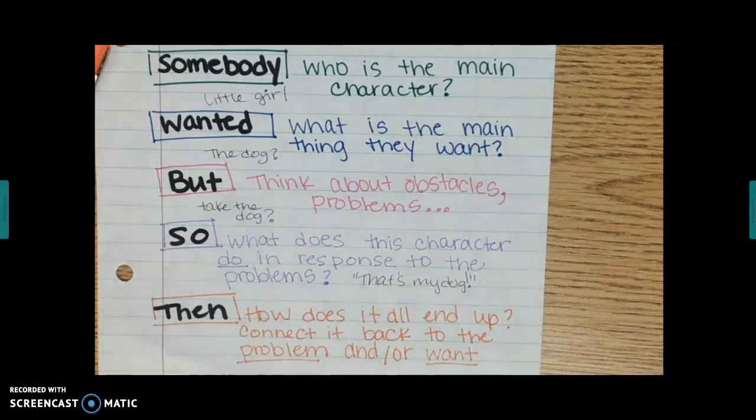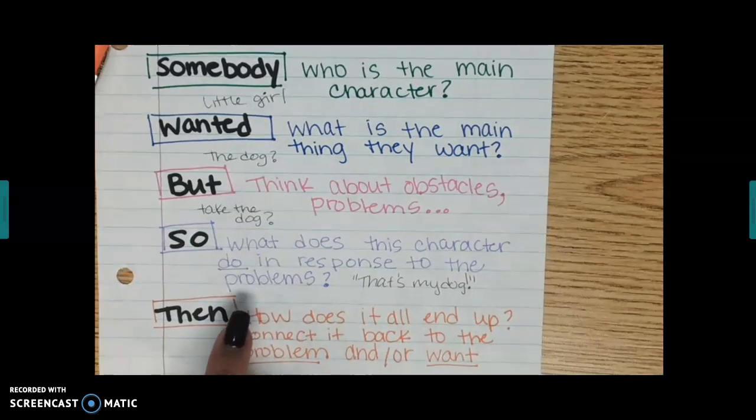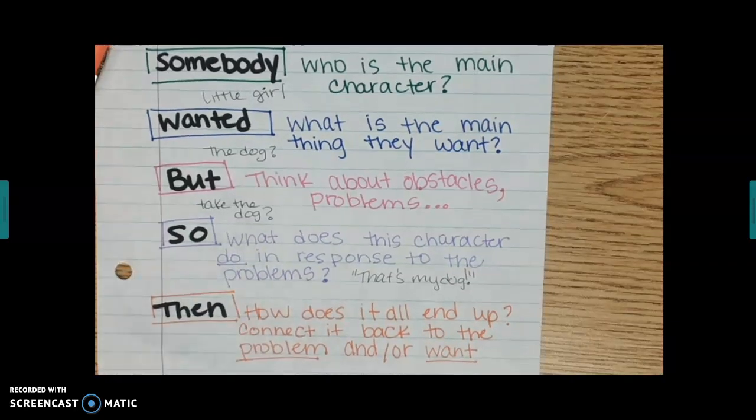I'm going to assign you a story to read. You're going to practice the strategy and answer some questions in Schoology. Make sure you have these strategies written down so that way you know how to use them.